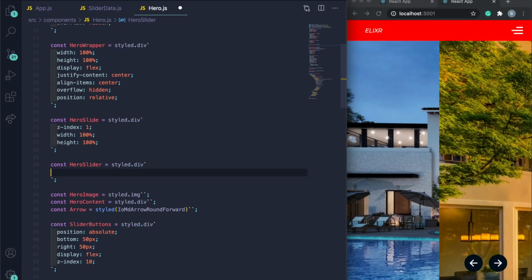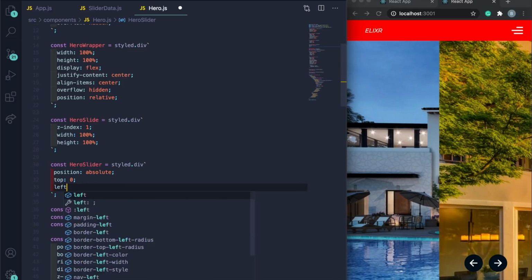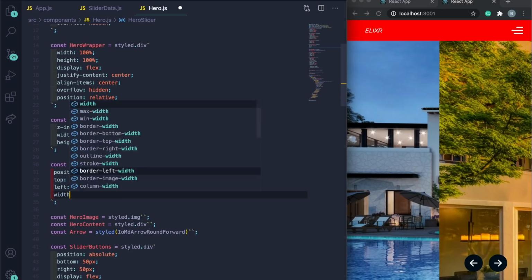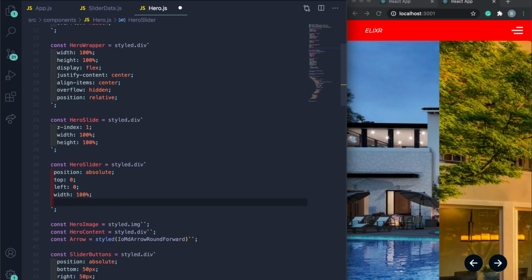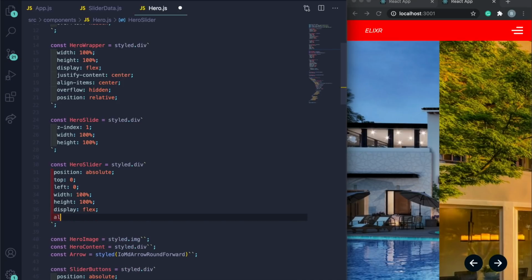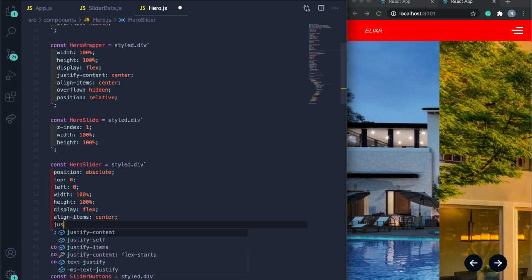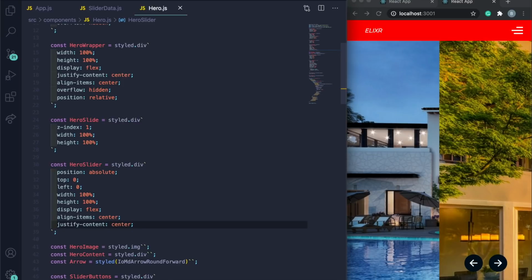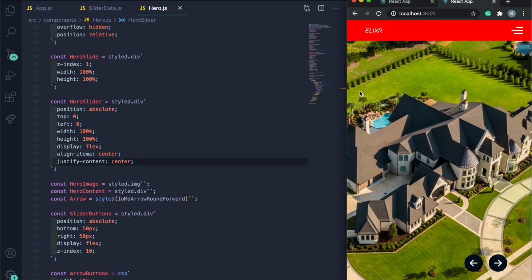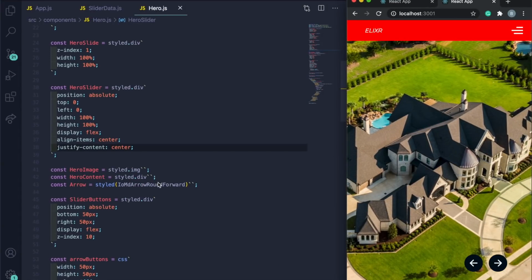And then HeroSlider, let's go in here. Let's make sure you have it spelled right. Let's just do position absolute. Let's do top 0, left is 0, width is 100%, and then height is 100%. Display flex, align-items center, and justify-content center. So right now it's technically like this, but you can't really see much.